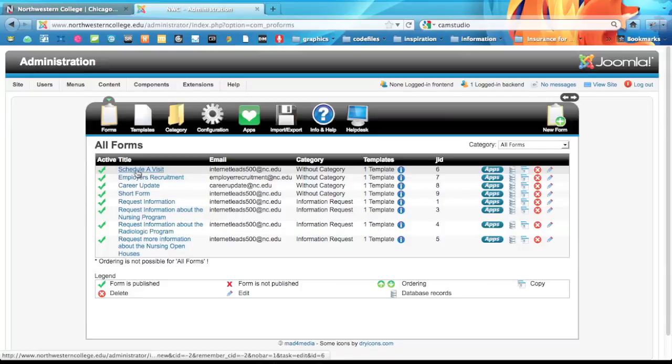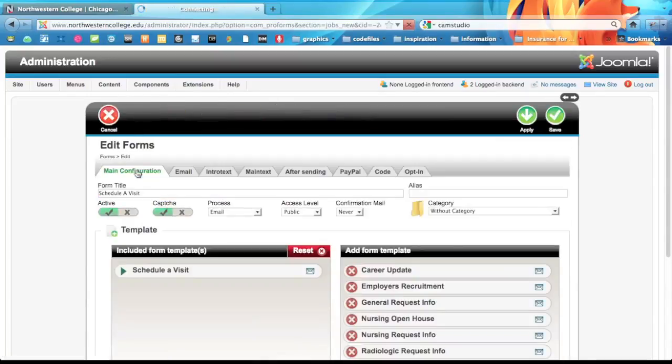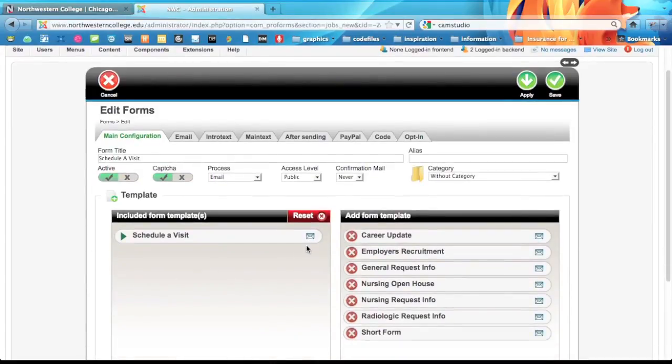What we need to do is find out what template this form uses, so that way we could go into the template and add or edit a field. So first what we want to do is say, let's say I wanted to change schedule a visit. So I first want to click this and figure out what template it's using.